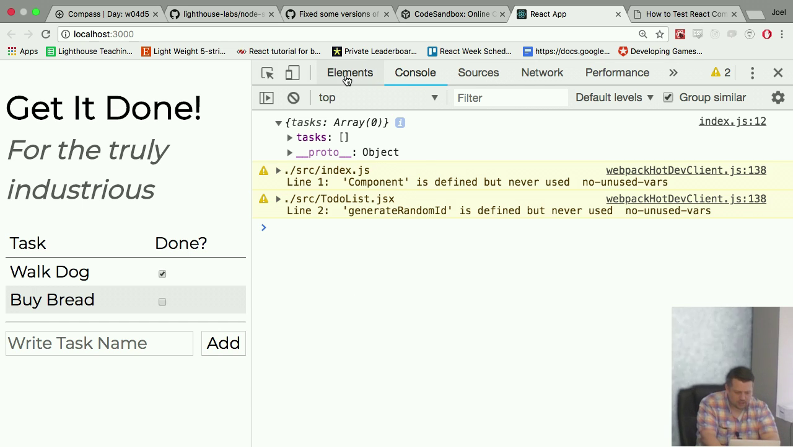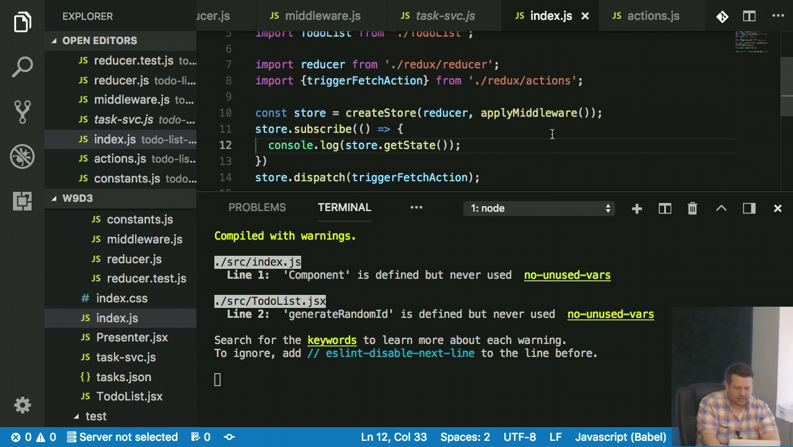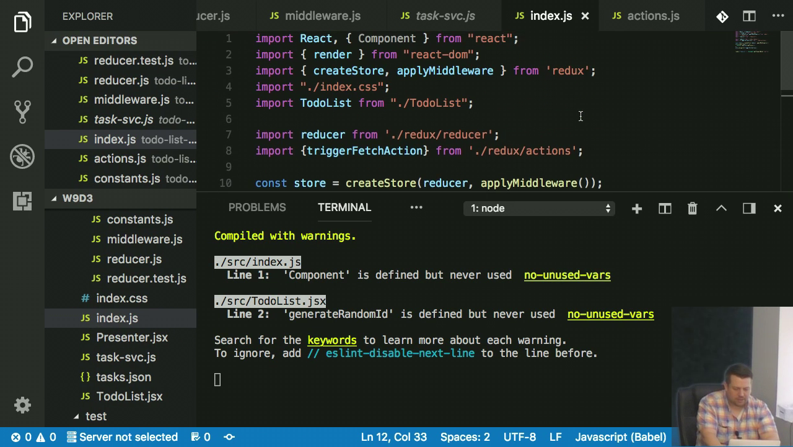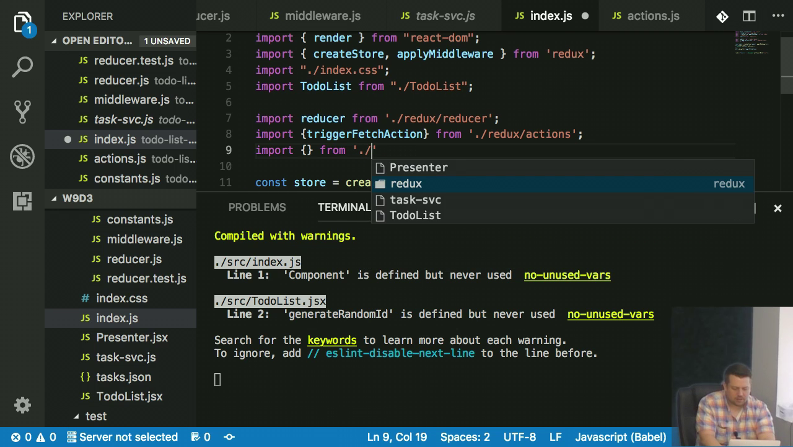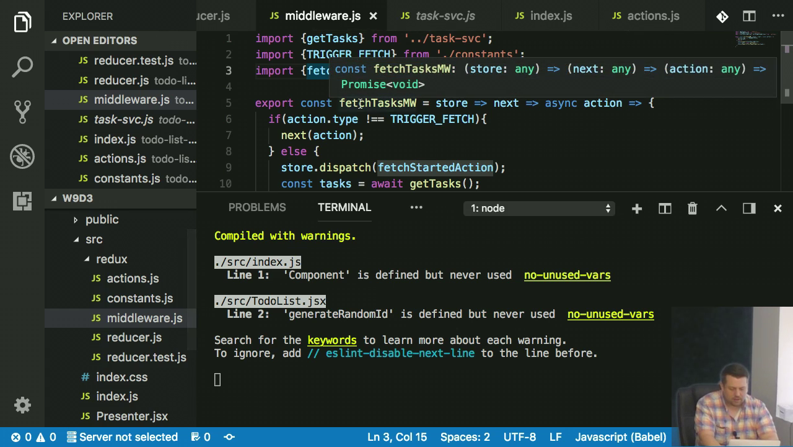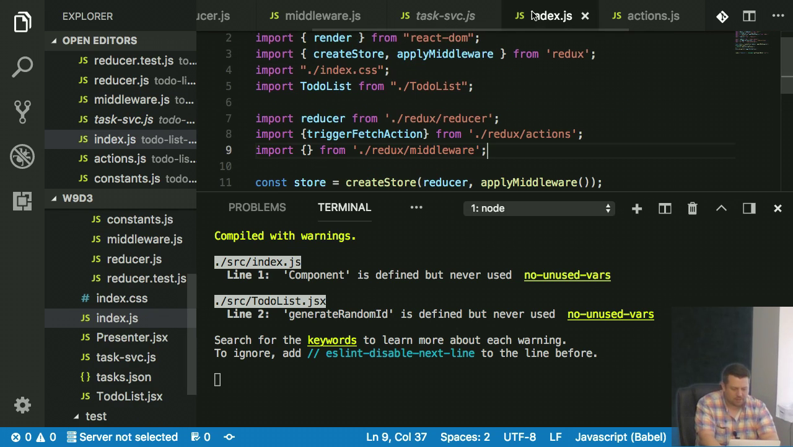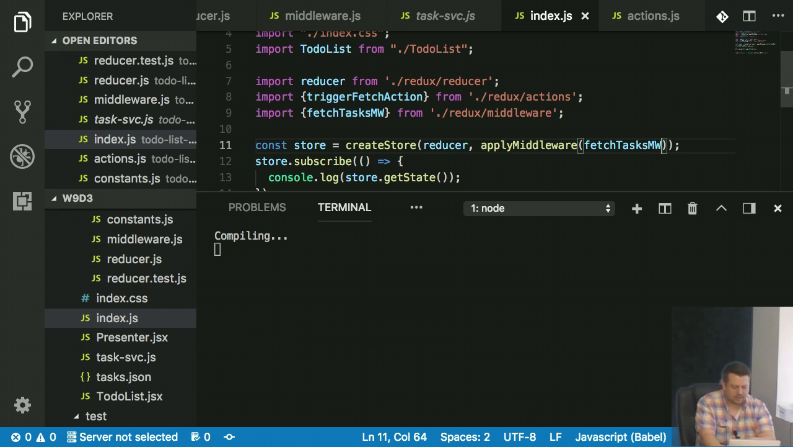Let me see. Right. So nothing's happened because I triggered that fetch action, but then didn't actually apply the middleware. So, okay, I now have written this middleware. I'm going to apply it. Import from Redux/middleware the fetch tasks MW. Apply middleware, fetch tasks MW.